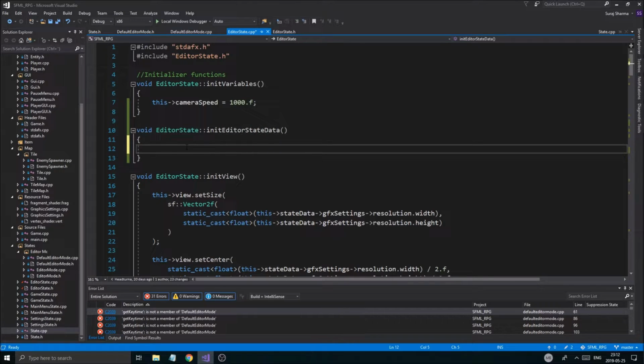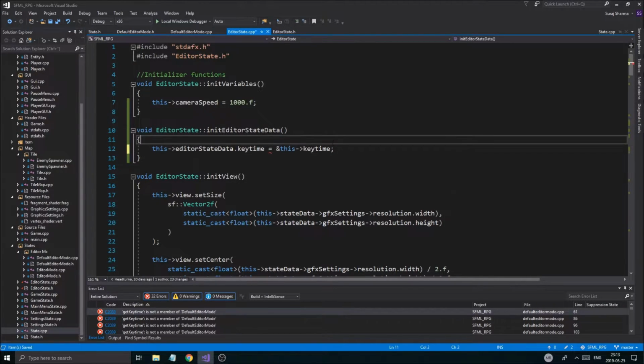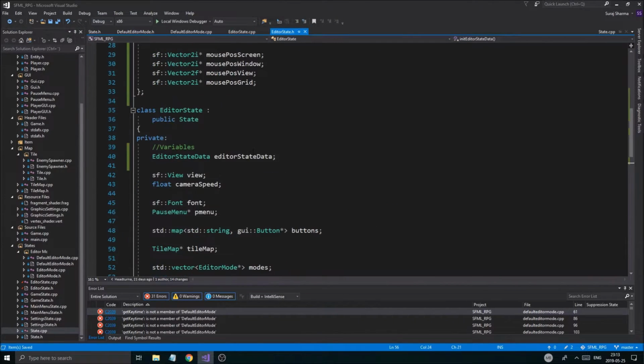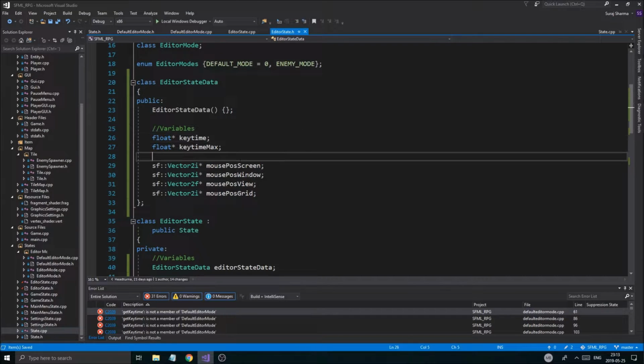Boom, good to go. Now I'm going to initialize all the stuff. This editor state data dot key time equals this key time. Ooh, good thing that came up, because that's something we gotta send in. Address to that. Boom. Okay, that's something we gotta send in. Keybinds. Key time is fine.